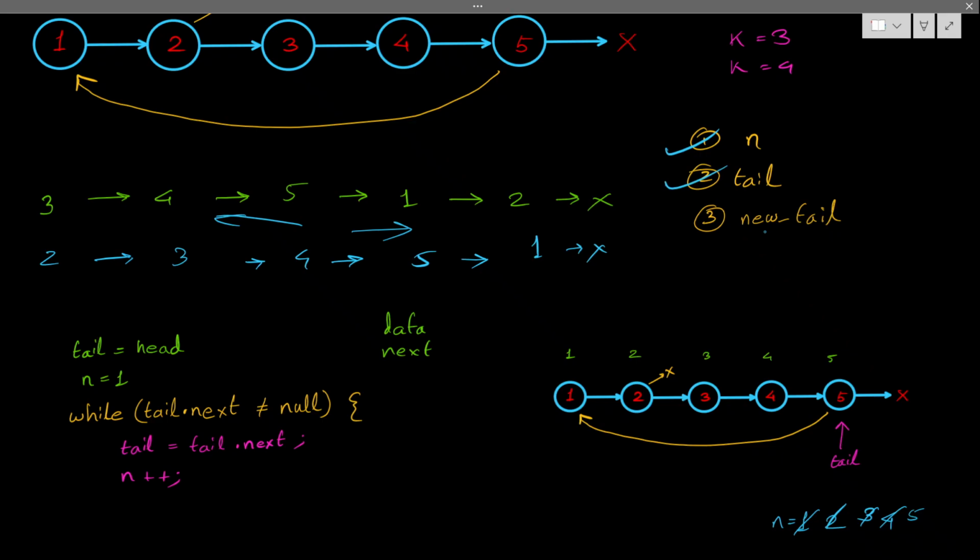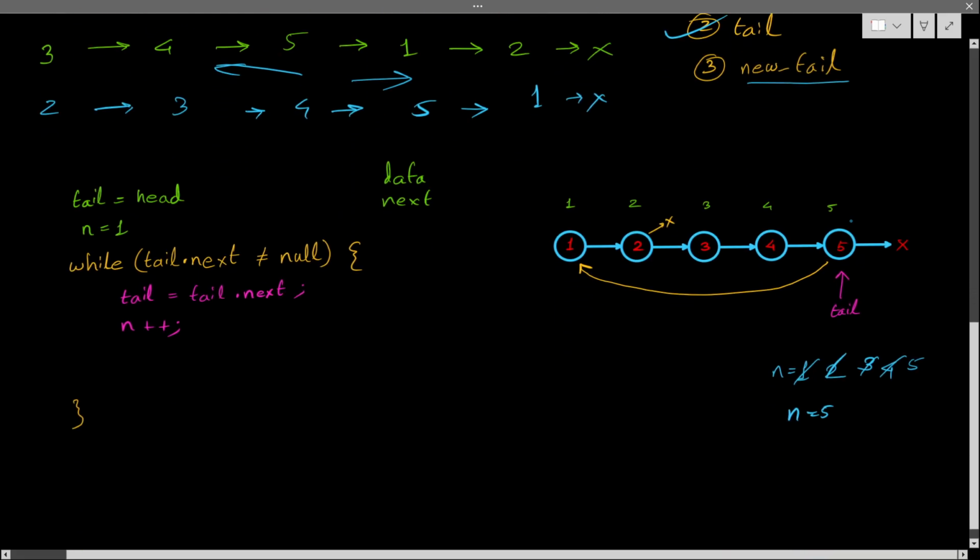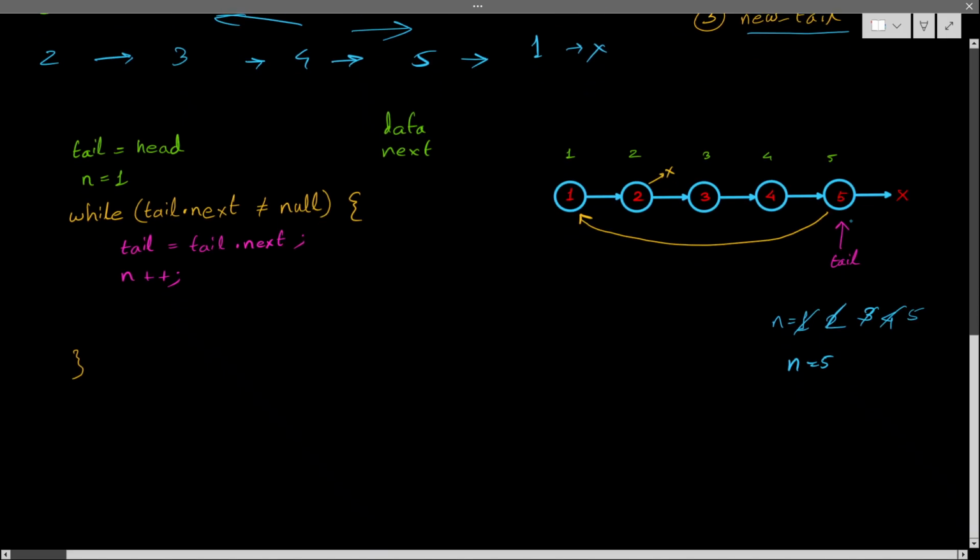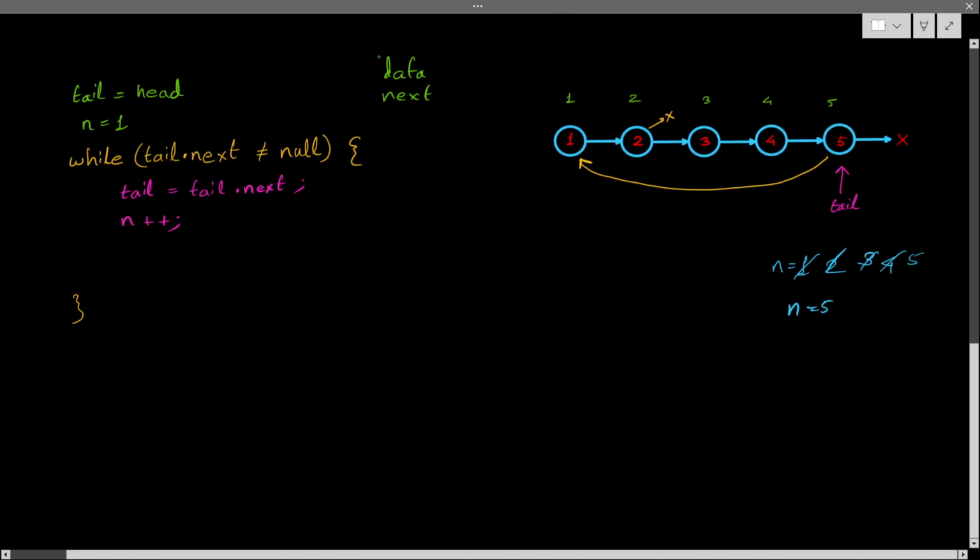Now what I simply need is the new tail node. New tail node means which node will become the tail node after the shift. Okay, I need that. Okay, let's find it out. How can I do that?